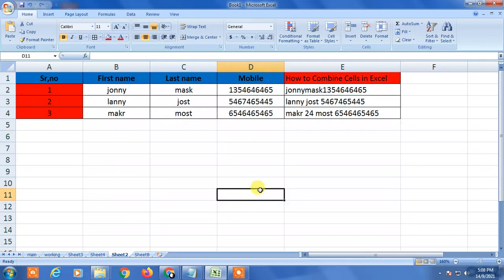So that is how, guys, you can manage new columns in Excel. This is how to insert new columns in Excel. This is the process.